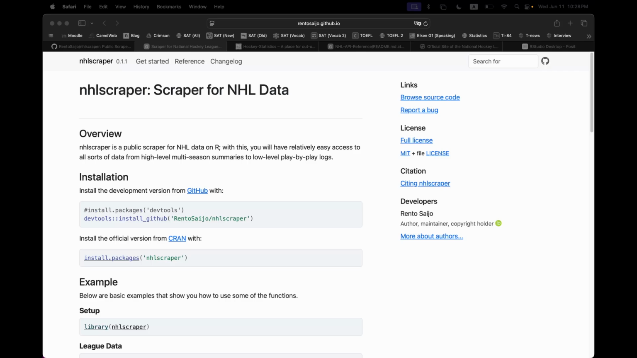Even if you have never used R, don't worry, because I will show you all the steps you need, from installing R, RStudio, and the R package to even retrieving some data and exporting them to a CSV for further usage outside of R.